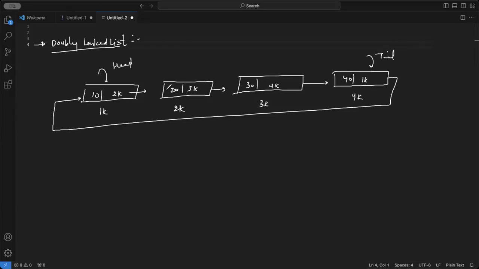Please listen carefully here. If you are standing at any node, for example, let's say you are standing at this particular node, then you are allowed to move only in the forward direction. From this particular node, you can go to this particular node only. But you can't go back. You can't go to the previous node here. If you want to go, you have to completely traverse the linked list and then you can go here.